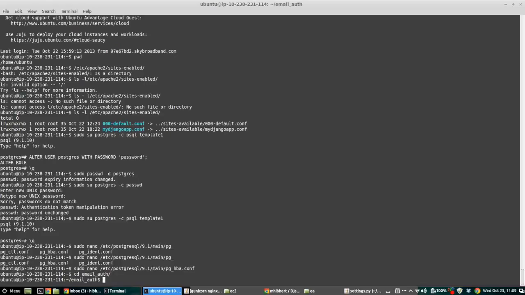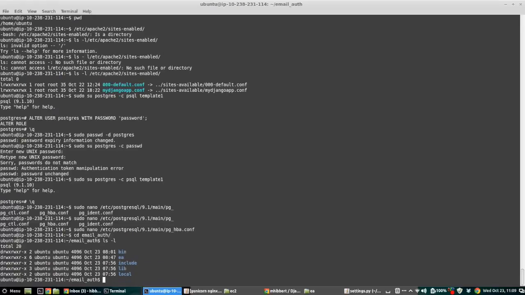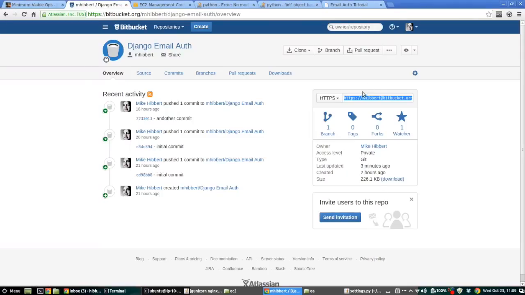you can go inside the email auth and you should see the bin, include, and lib folders and the local folder, but not the EA one. The reason for that is because I have already installed my Django, but I'm about to show you how we install it. What we do is we go into our Bitbucket, and it'll give you a number of options of the URL to use for your git command.